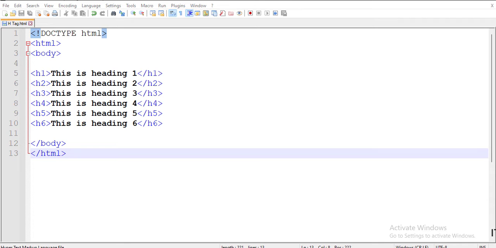Let's start. Today, we will learn about the heading tag. This is our HTML code.